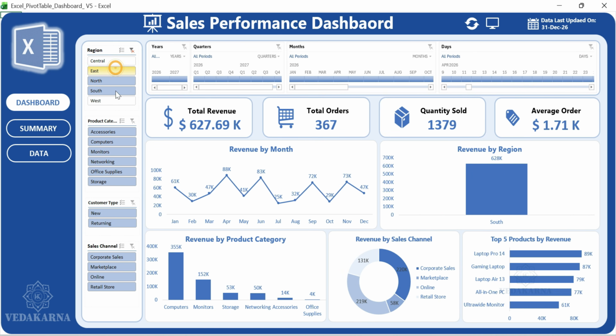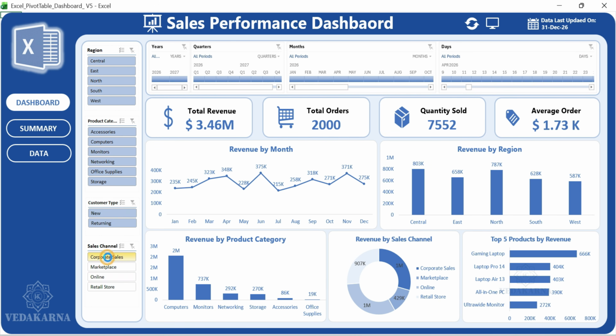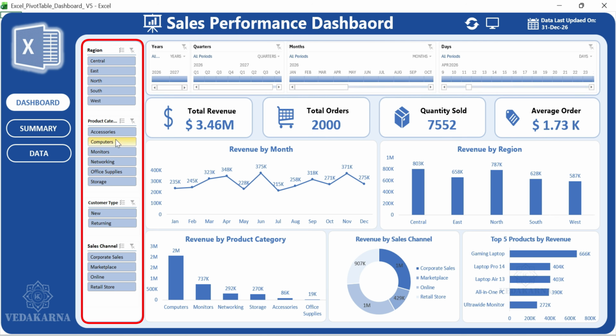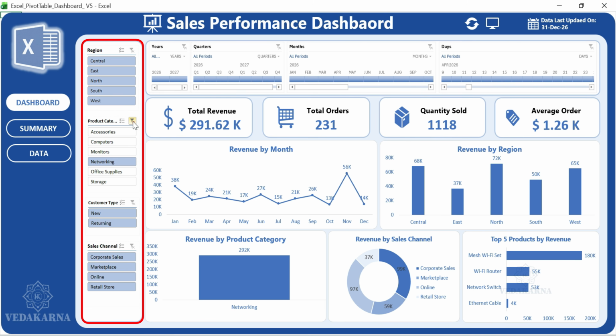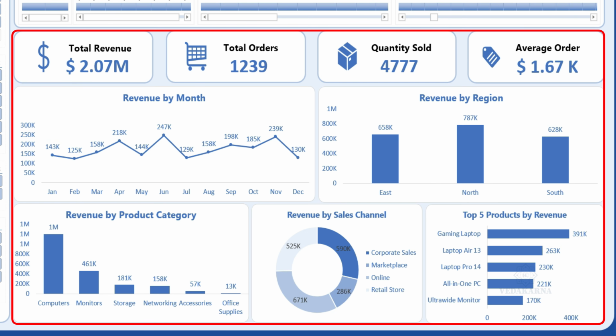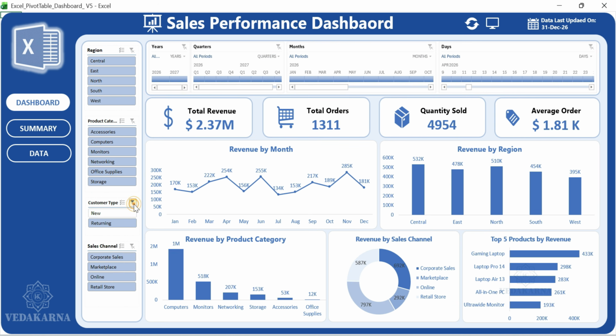Today, we're going to create a fully interactive sales performance dashboard in Excel. This dashboard lets us filter by quarter, date, month, product category, region, customer type, and sales channel. And whenever we change a filter, the entire dashboard updates instantly. Let's start building it step by step.